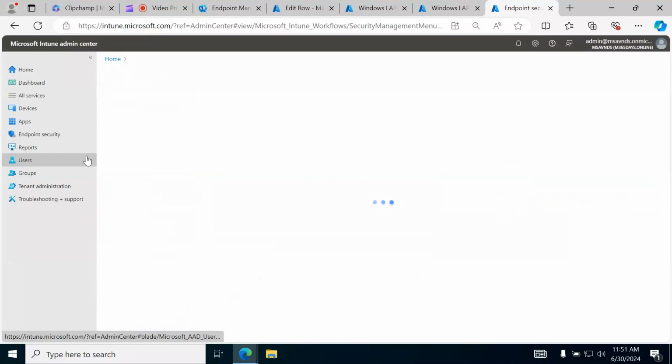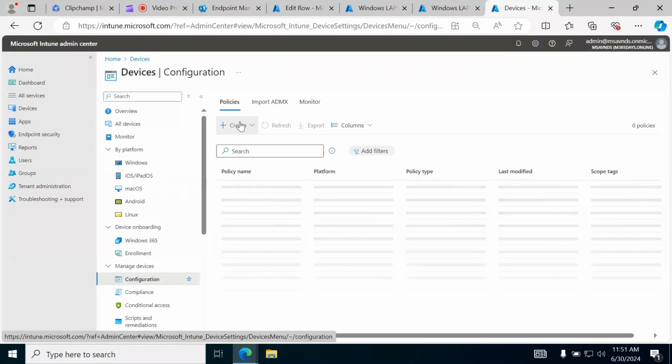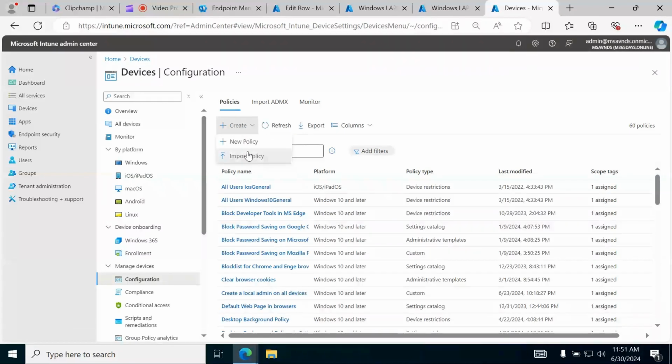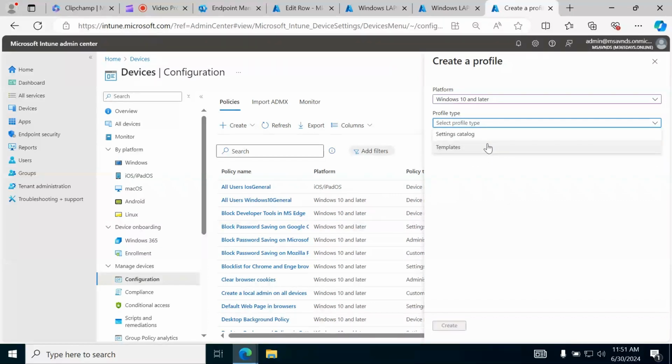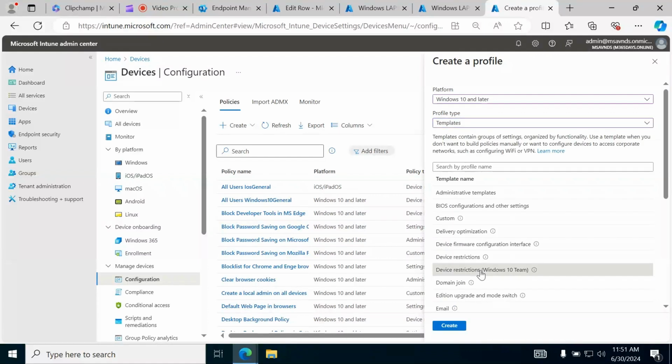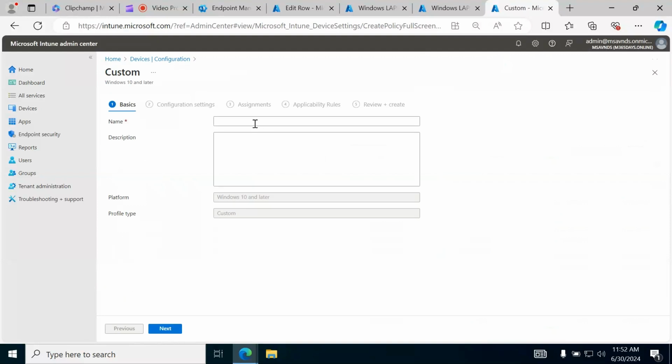Go back under Devices, then Configuration profiles, then New policy, and from here it should be Windows 10, and later from here you can select the templates, and this template should be Custom, right? Here you can give it a name, local admin.